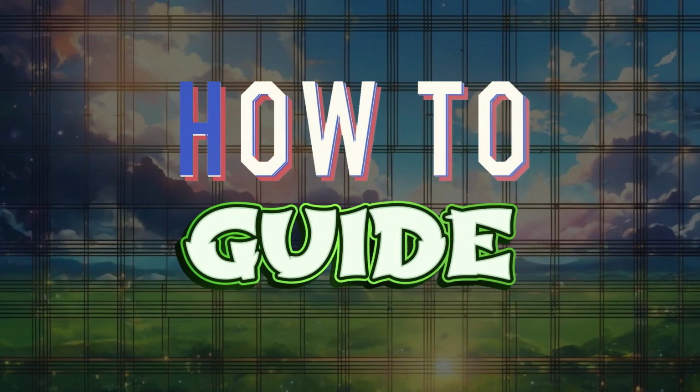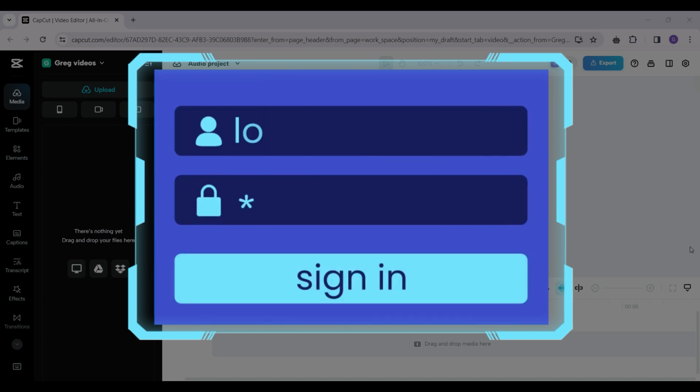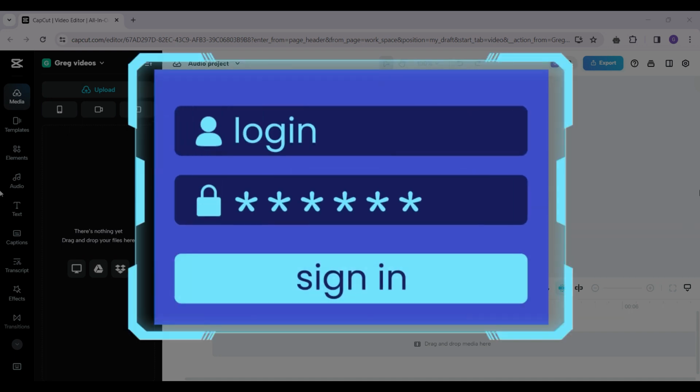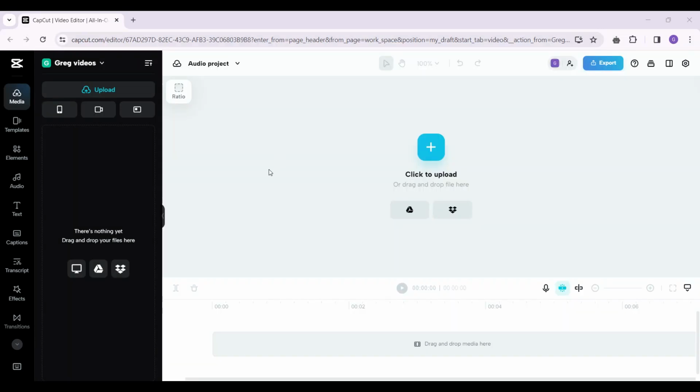In this tutorial, we're going to look at how to move the audio files in CapCut. Now let's begin. I have already signed in to my CapCut account and created a new project. You can do the same, it's quite easy. Right now, this is what my project looks like and I want to add some music to it.